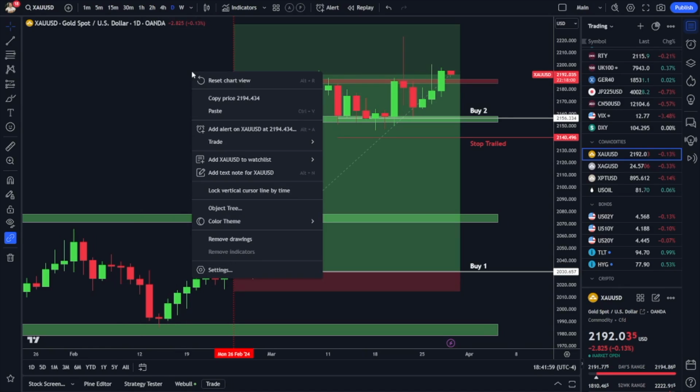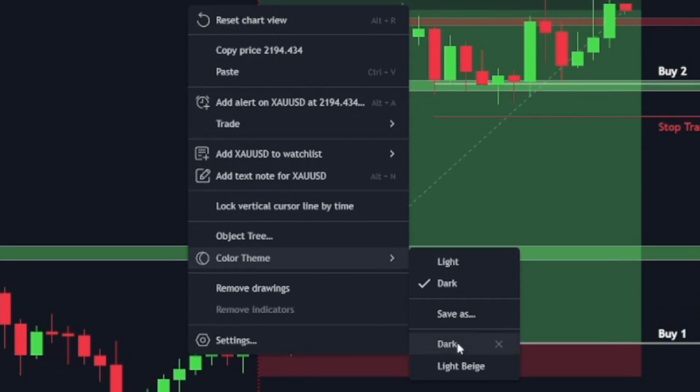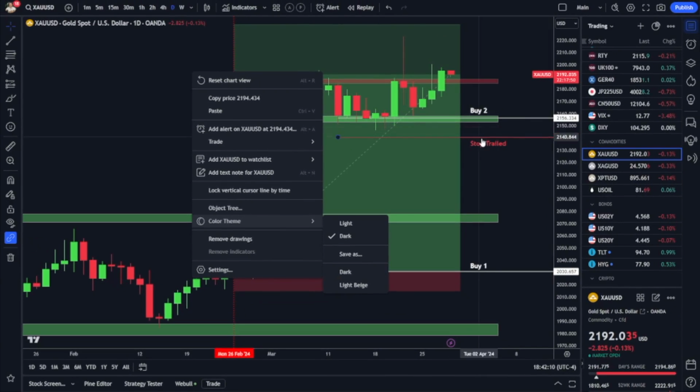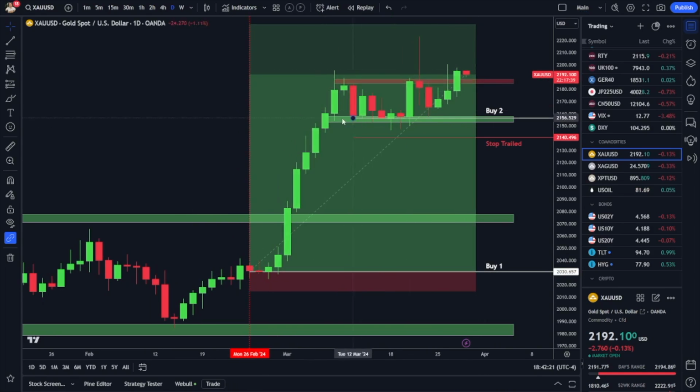First of all, I'm going to show you my current settings. So if I right click here on the screen, I can go down to my color theme and I have this saved as a template. Now, whenever you get comfortable with the way your chart looks, you can save this as a template. So I have this saved as dark. So I've just named my setup here dark. And of course, we already have it applied. So this is what my setup looks like.